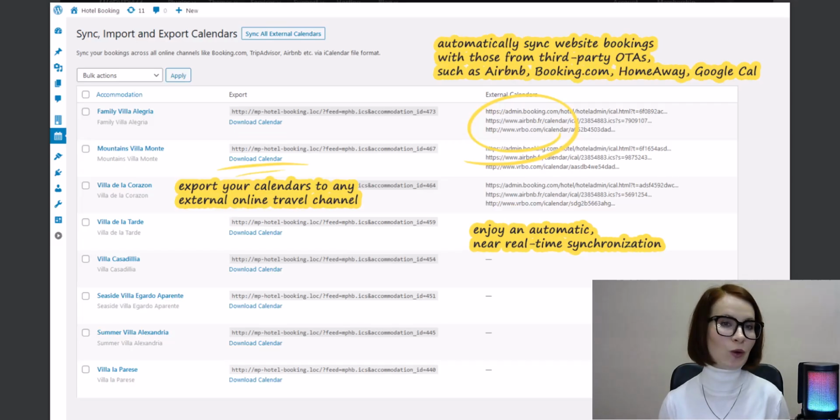Now, you might wonder, does it matter what kind of channels you use? The answer is yes. The synchronization works through the iCal file format, which most popular calendar apps and OTAs support. That way, your availability and bookings stay in sync automatically. Basically, as long as your channels support iCal, hotel booking keeps everything in sync on its end, while external platforms update according to their own schedules.